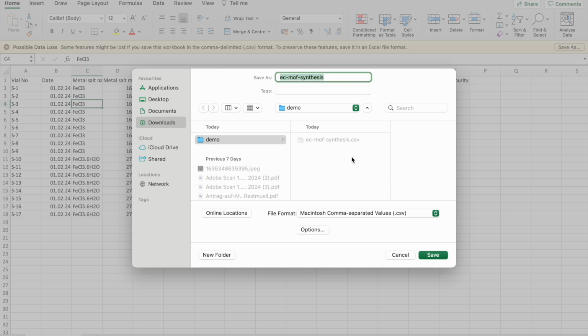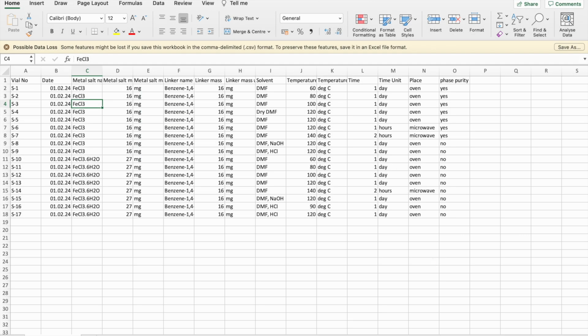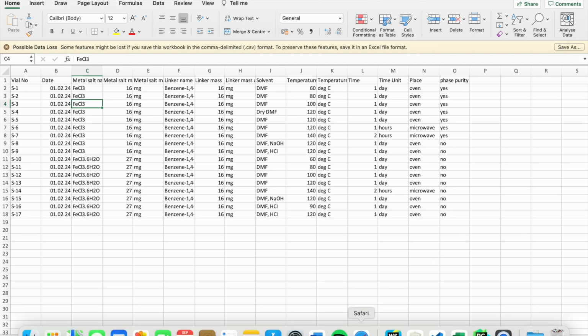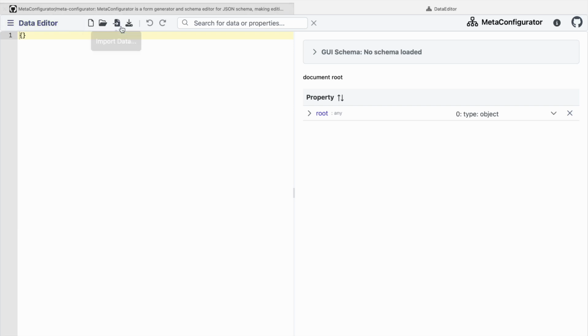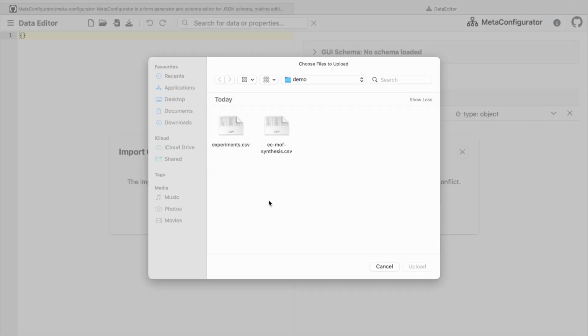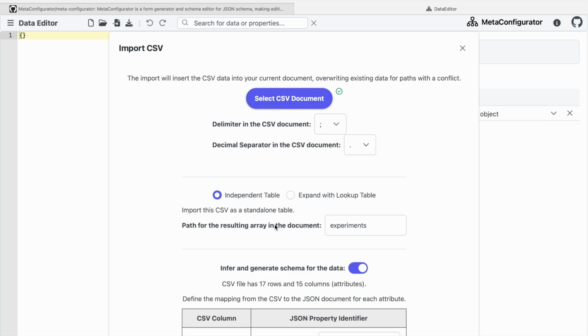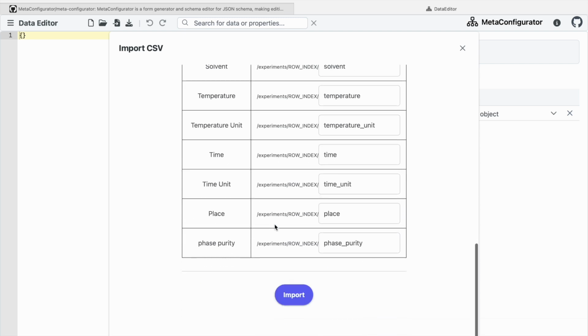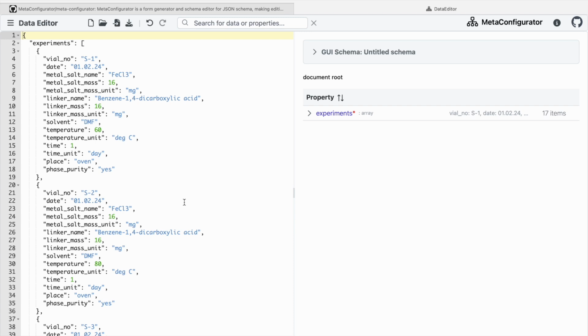Save as experiments.csv. Now we go back to MetaConfigurator and we press import data, import CSV data, and we select experiments.csv. We just use all the default settings and import. Already now all data is in the JSON format.